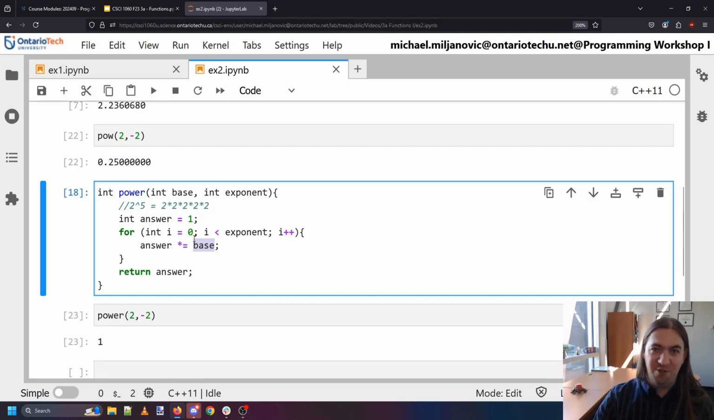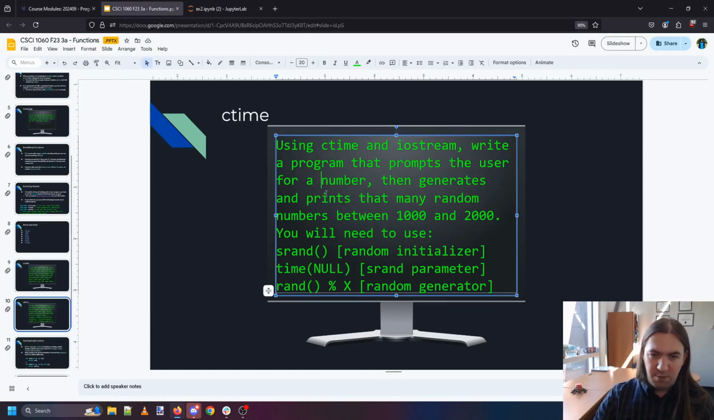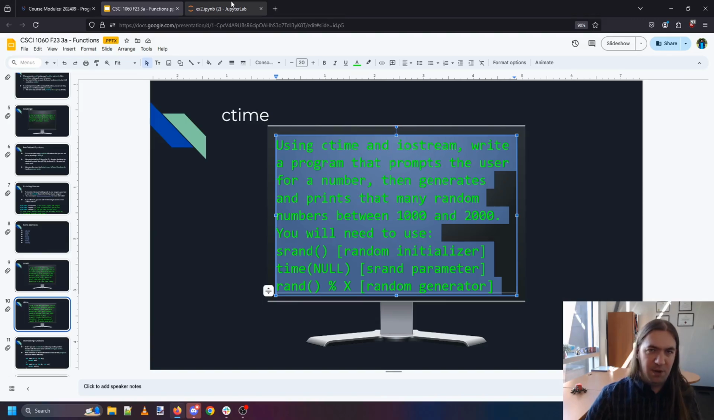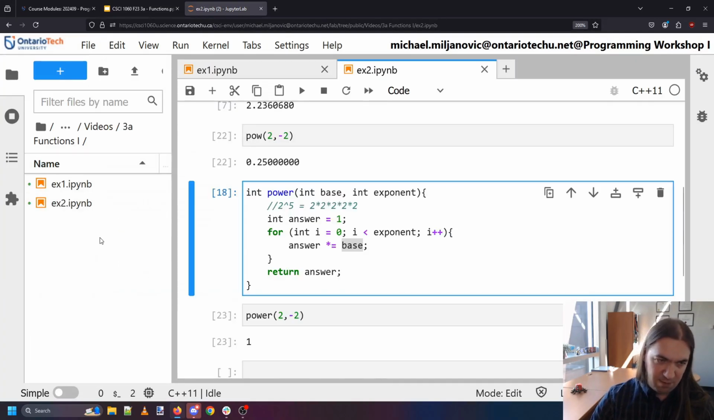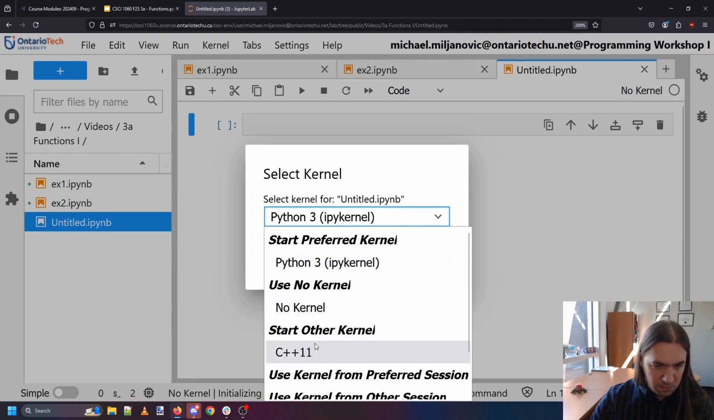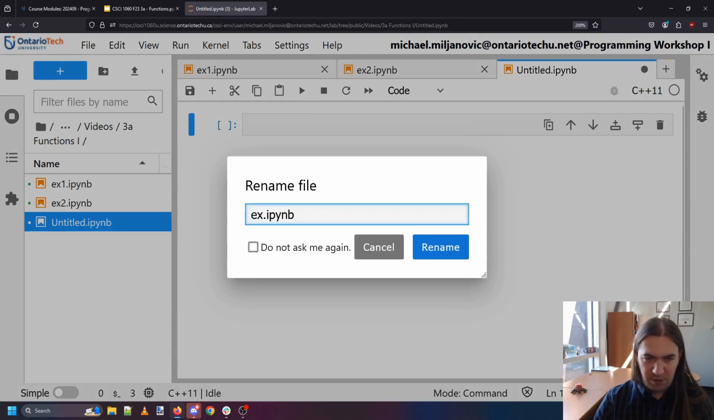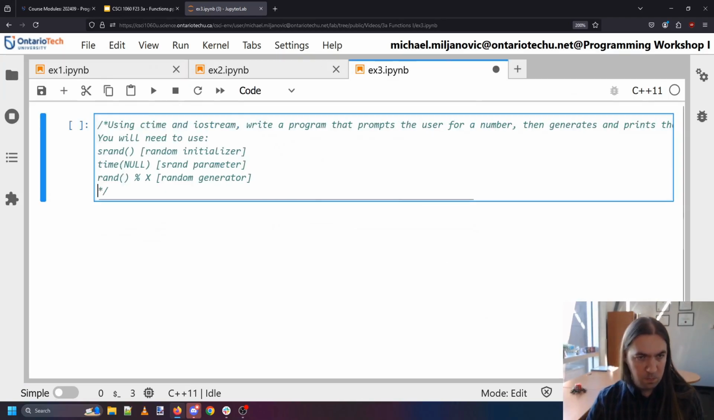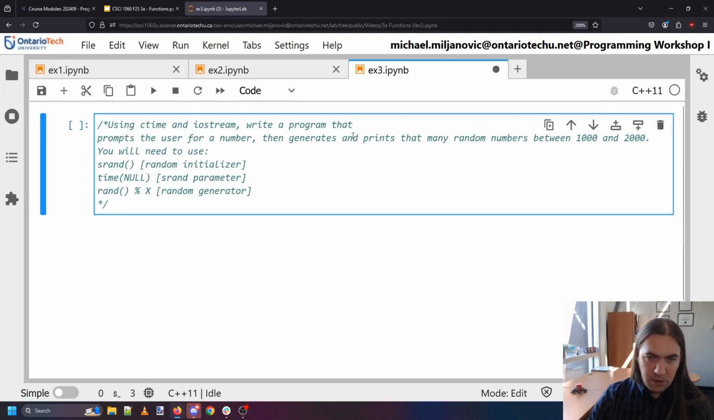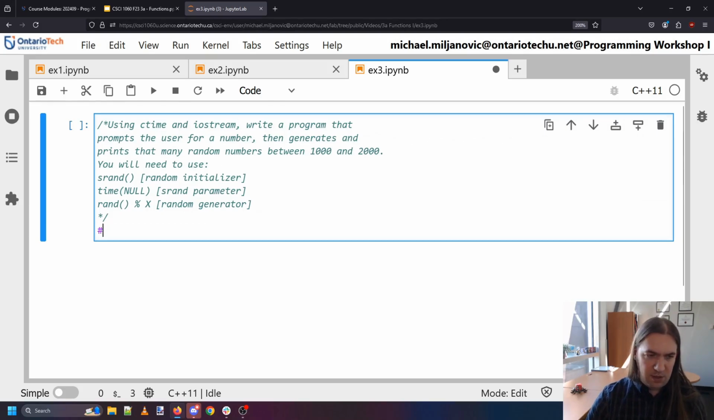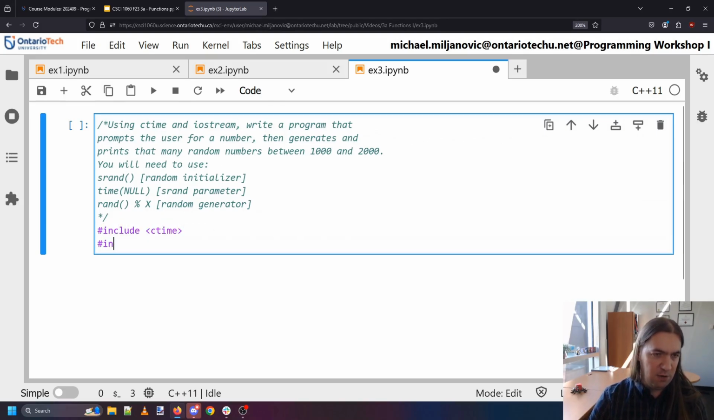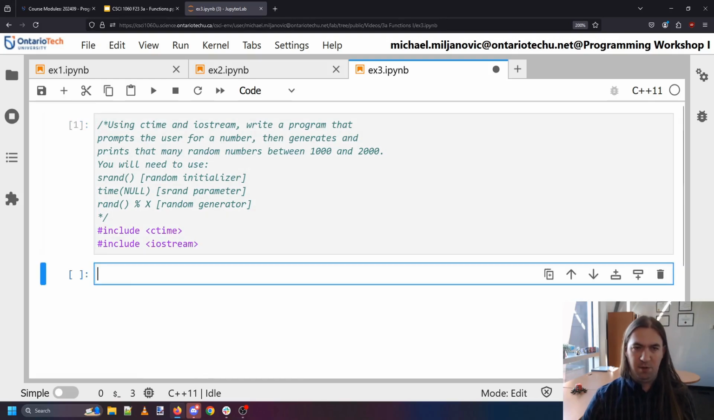Okay, so that was exercise 2. Let's move on to the next one. Okay, so C time. Unsurprisingly, computers are pretty decent at keeping track of time. We're going to use that to our advantage in this exercise 3. Using ctime and using iostream, so those are there, write a program that prompts the user for a number, then generates and prints that many random numbers between 1,000 and 2,000.